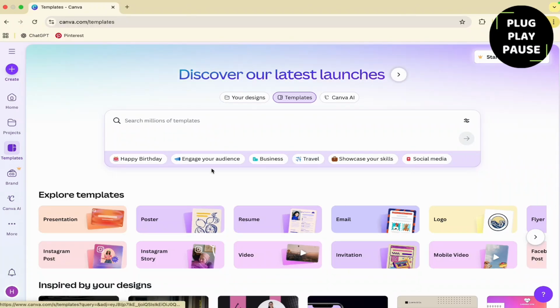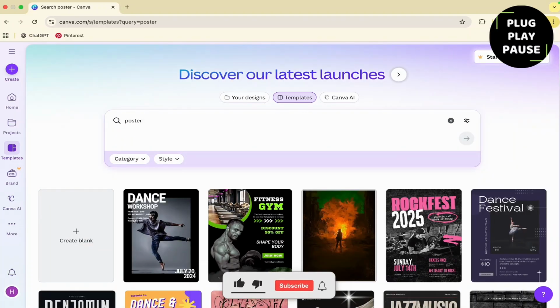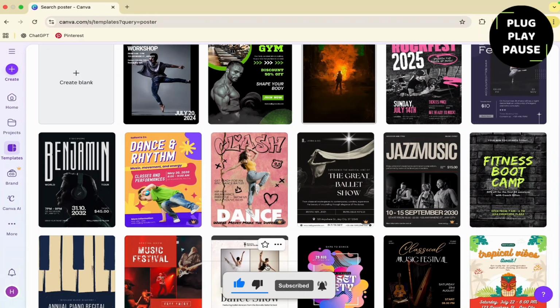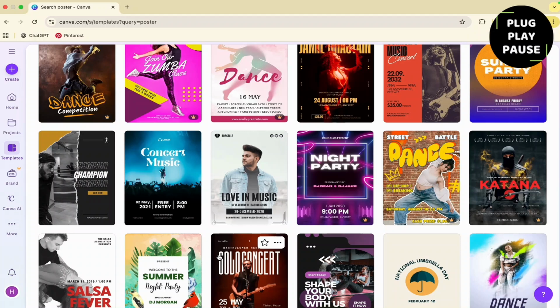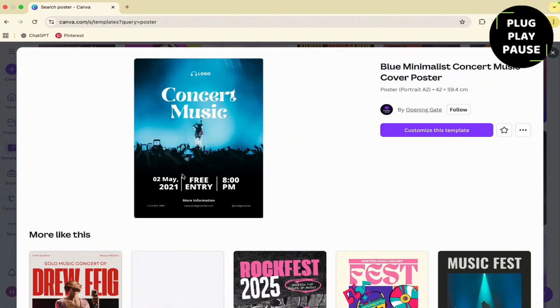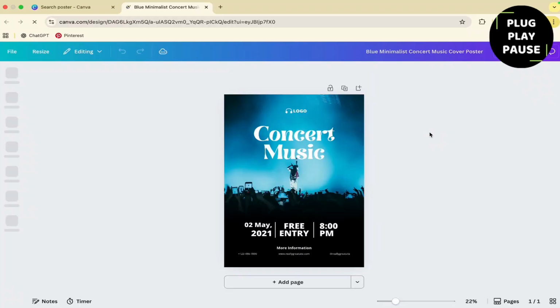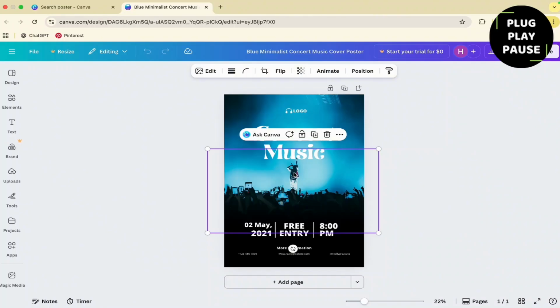Now here in the templates, you can simply pick the poster. Templates are the fastest route. Filter by style. Free templates are available. Some pro templates show a crown icon, but to design from scratch, you can simply choose a file and go to the blank poster and set a grid or guides to help align content. But choosing the templates and using their style and filtering it is the easiest and the fastest way to make the poster in Canva.